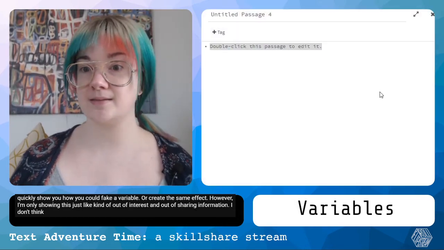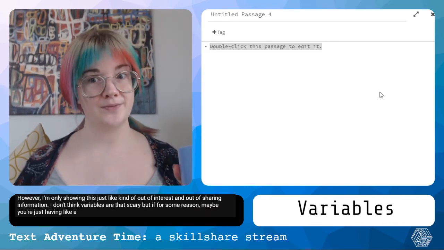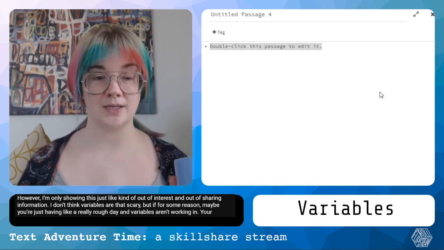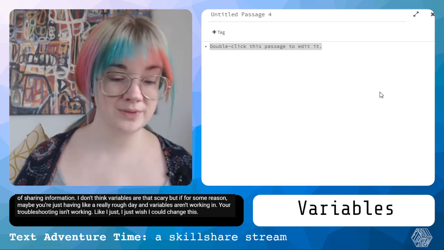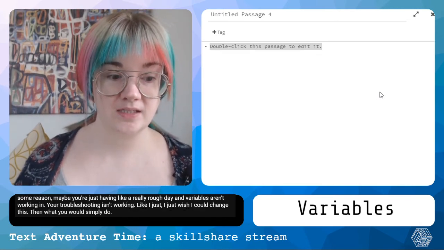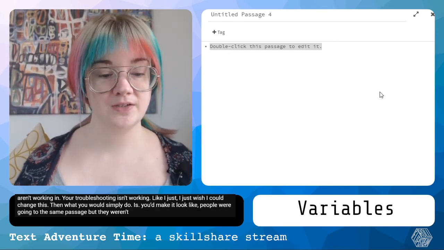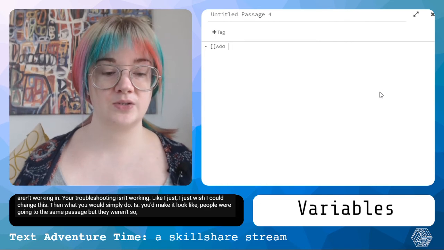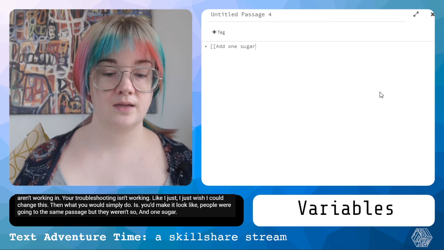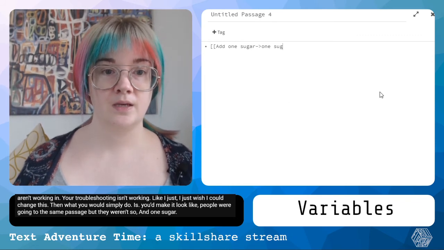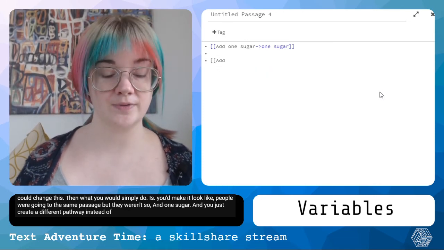I don't think variables are that scary, but if for some reason you're just having a really rough day and variables aren't working and your troubleshooting isn't working, you're like, I just wish I could change this, then what you would simply do is you'd make it look like people were going to the same passage but they weren't. So add 1 sugar. And you just create a different pathway instead of changing the variables. Add 2 sugars.